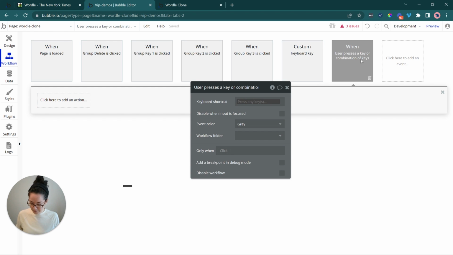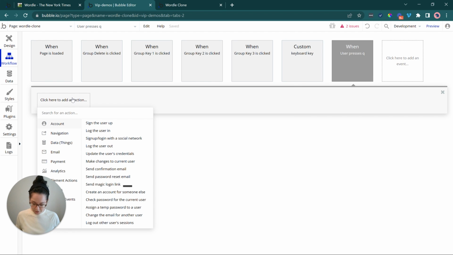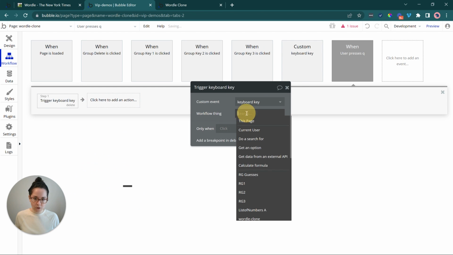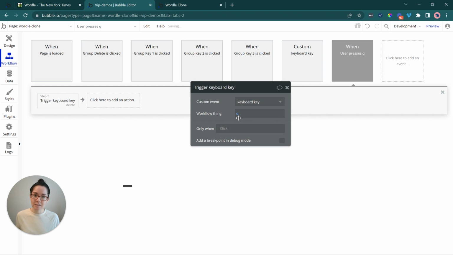So I'll show you here. The first thing I'm going to start with is Q, because I'm just going to go through my keyboard in order. If they press Q, then what are we going to do? We're going to trigger a custom event. I just realized that custom event is very handy here. We're going to trigger the custom event, and the workflow thing is going to be the letter Q. We're passing a specific letter.